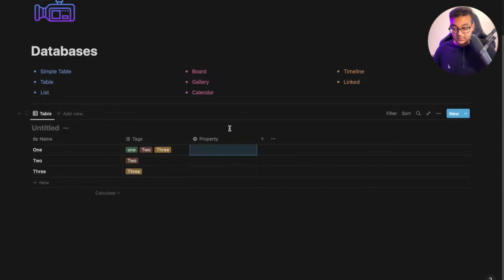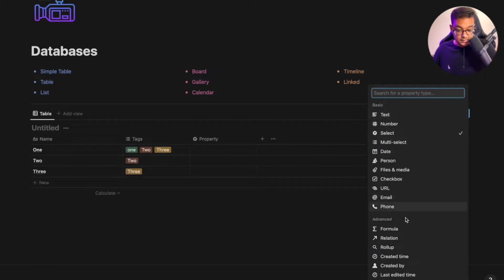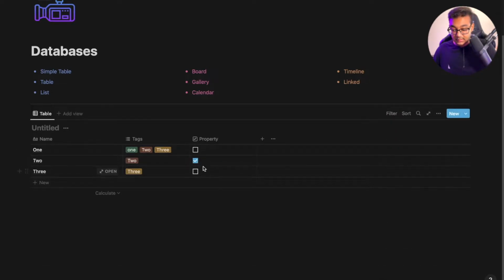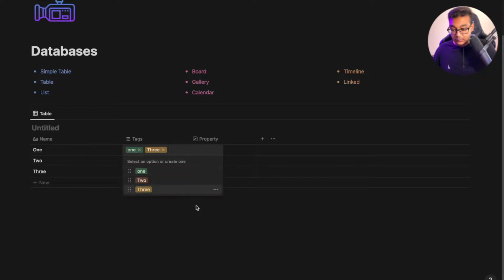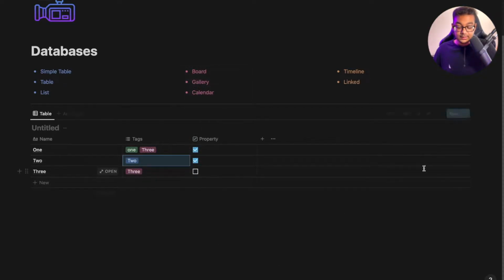Let's actually change this into a checkbox, which makes it a bit more binary and makes it a lot easier. So we'll do a check there, and let's remove 2 there. I do not like these colors. Here, let's make this blue. That makes it look a lot nicer, I think. Very nice. Okay.